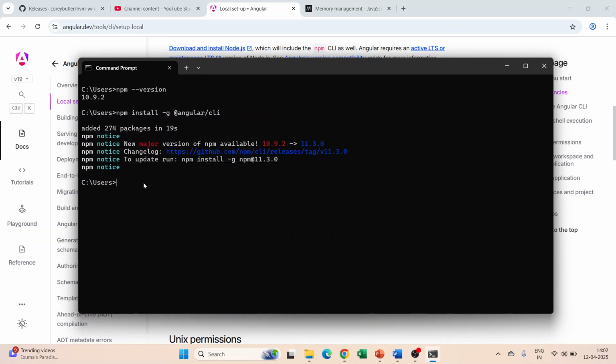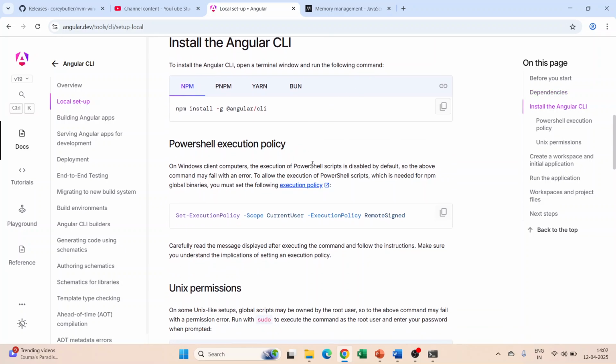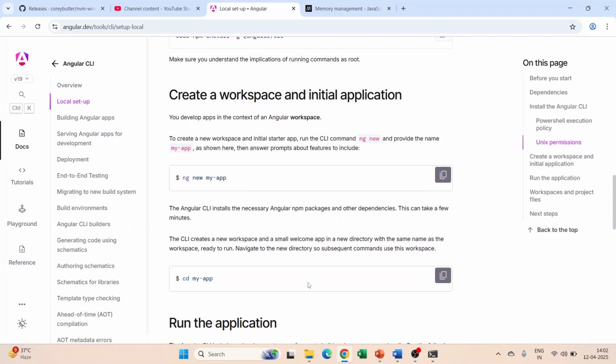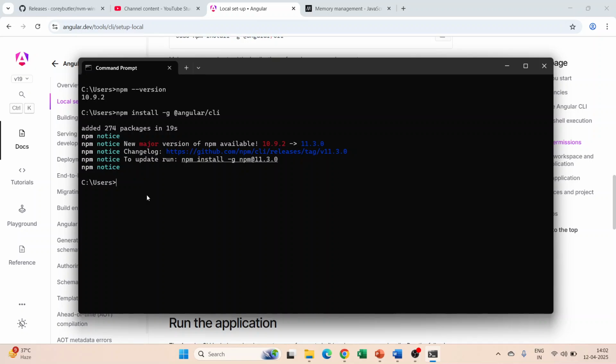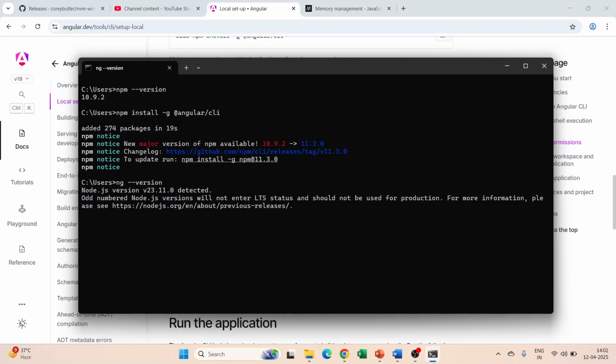So now Angular CLI is installed, and so we can do something like ng --version. 19.2.7.